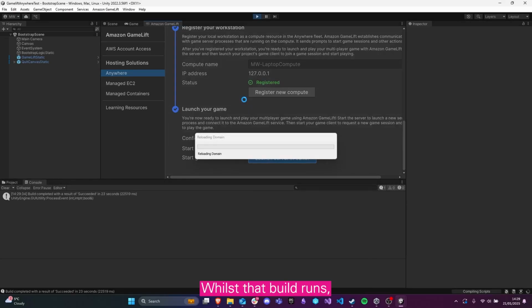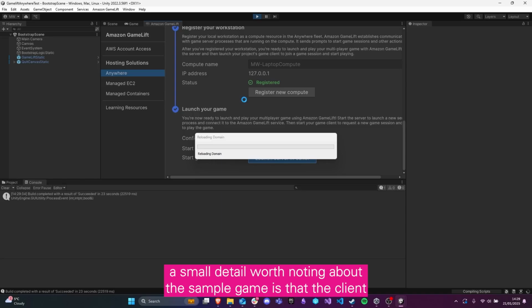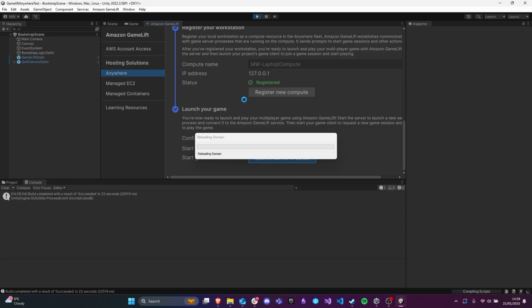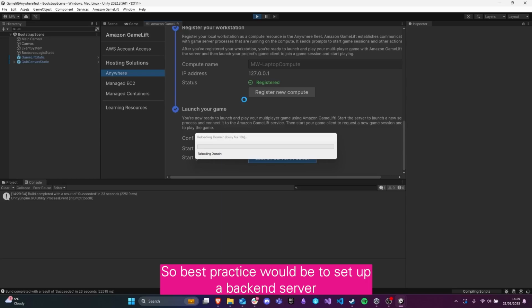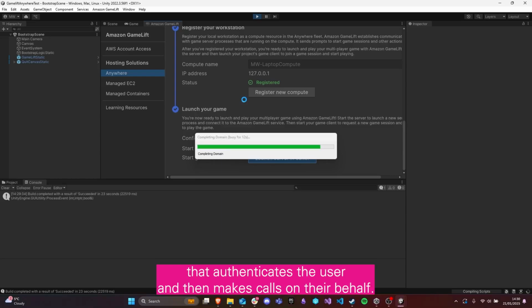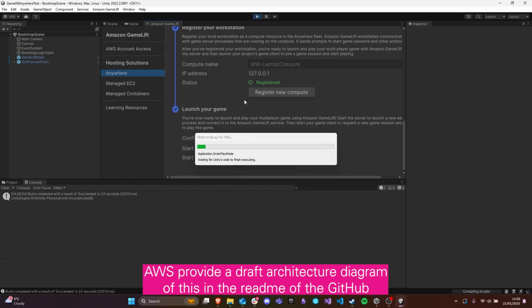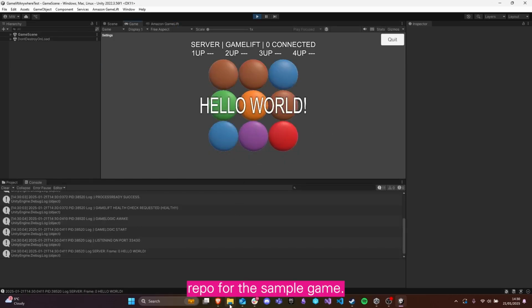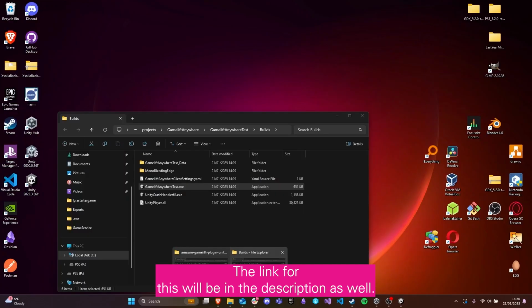Whilst that build runs, a small detail worth noting about the sample game is that the client is not authenticated before making calls to the GameLift service. So best practice would be to set up a backend server that authenticates the user and then makes calls on their behalf. AWS provide a draft architecture diagram of this in the README of the GitHub repo for the sample game. The link for this will be in the description as well.